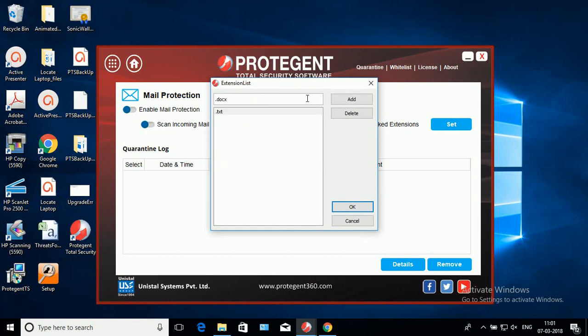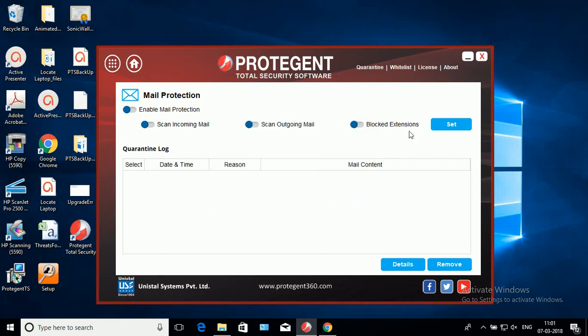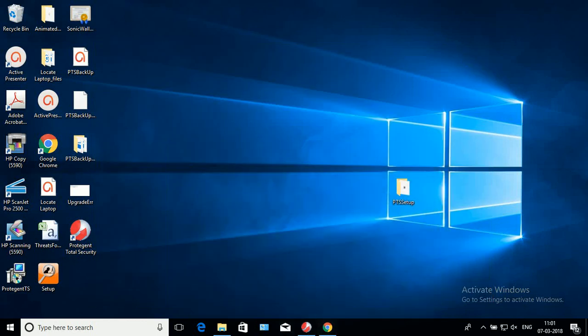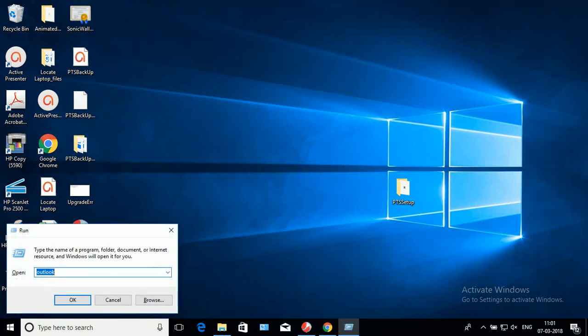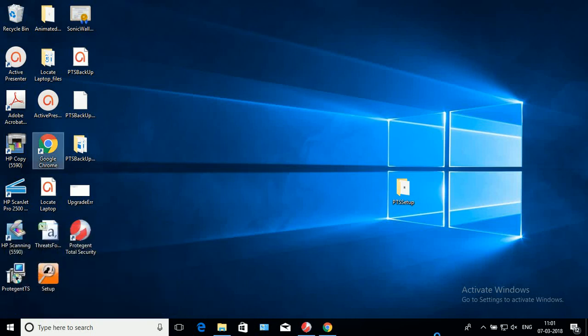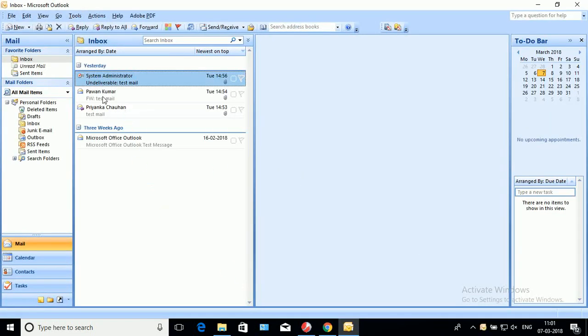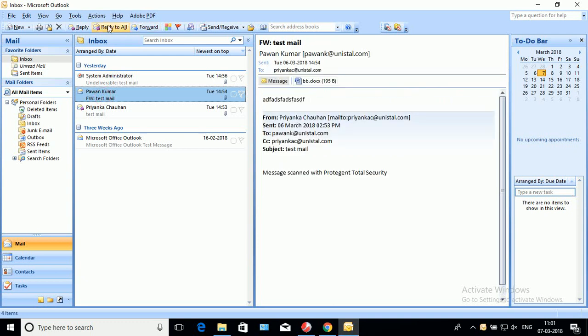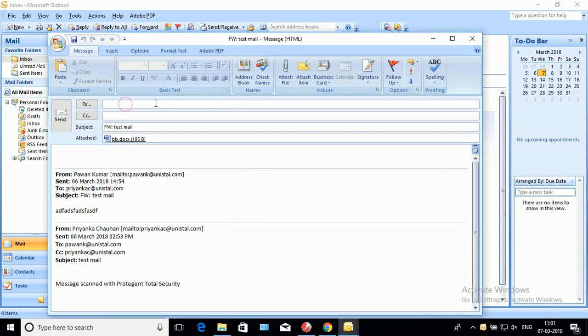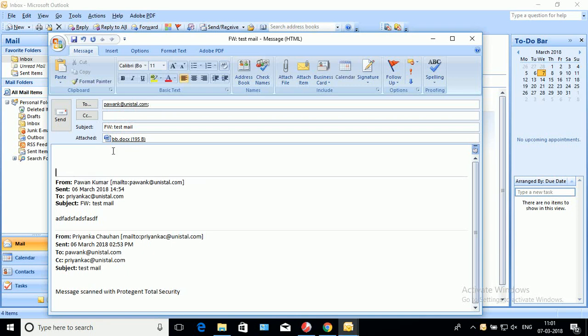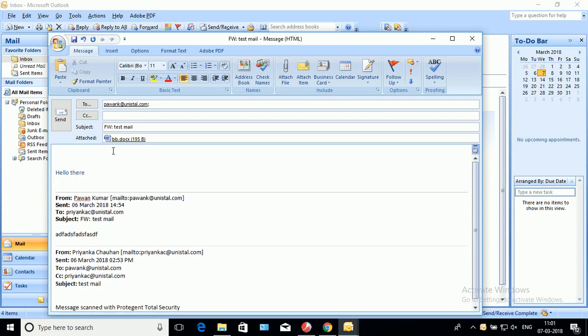Blocking an extension means that your software will stop you from sending any mail which has that particular extension, which is listed under blocked extension. Let's check. I have added txt and docx extensions to be blocked. Let me try to send an email having a blocked extension as an attachment. This file has an attachment which I have set as blocked in Total Security.